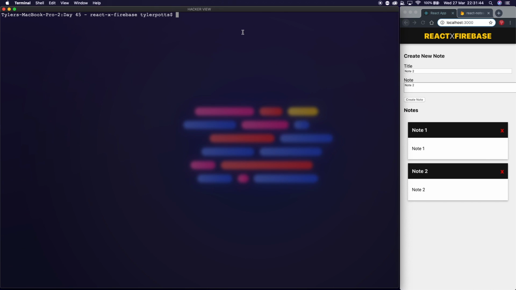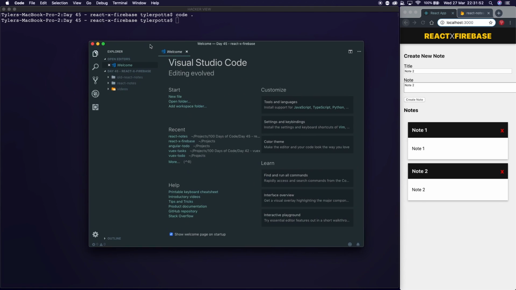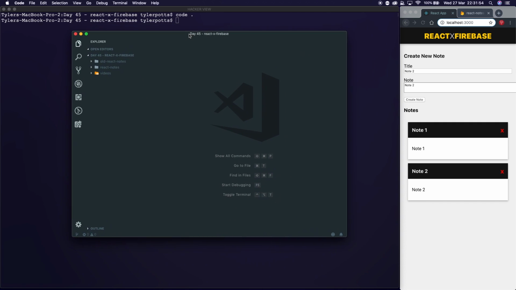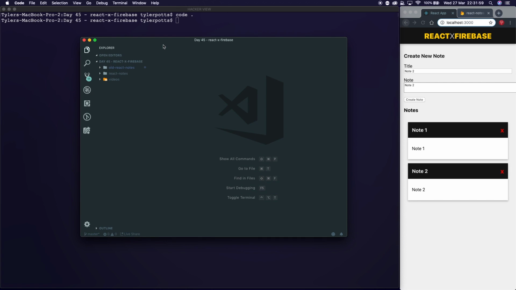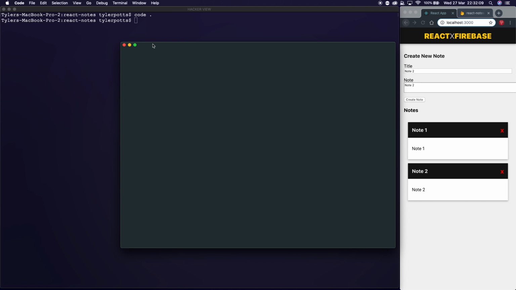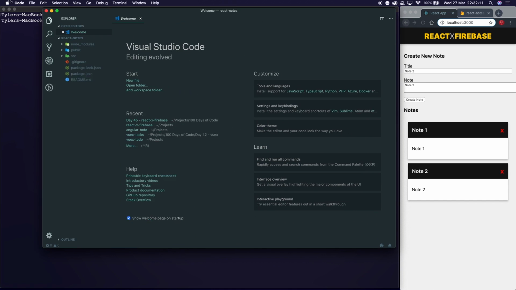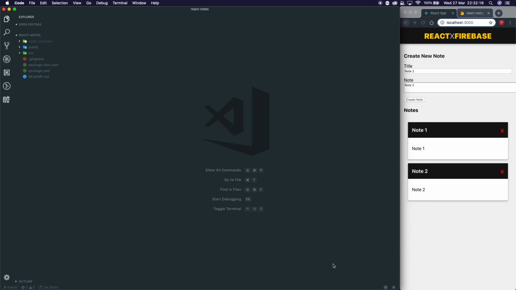Let's write in here code dot to open up our React files. Oh, my bad, sorry, that is not what we want to do because we're in the wrong directory. We need to cd into the new directory first, which is React notes, and now we can run code and it will open up our text editor. Or you don't have to run code. Code is for Visual Studio Code only, and you need to set that up. So you open it up in whatever your favorite text editor is.